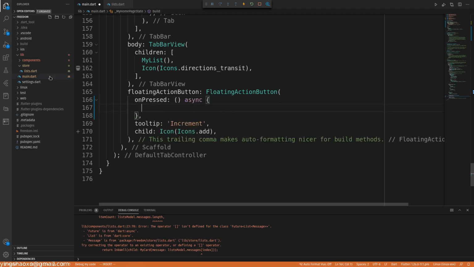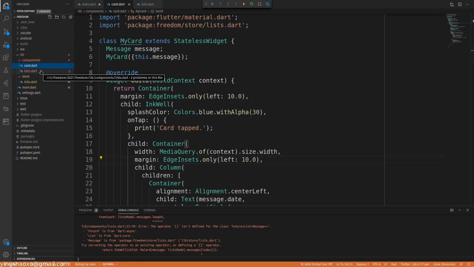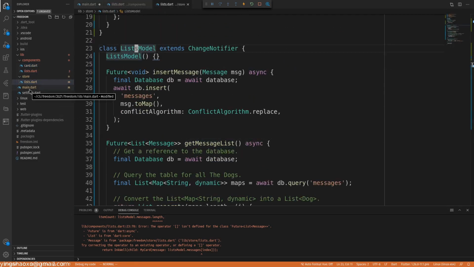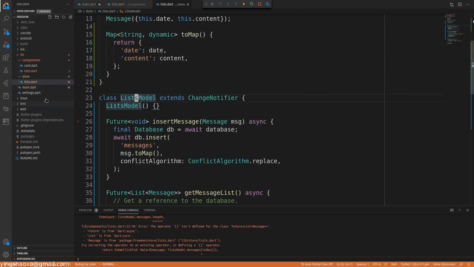For example, I just want to add some elements to our database. Insert message with a message type of that.